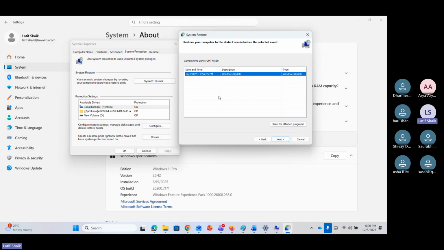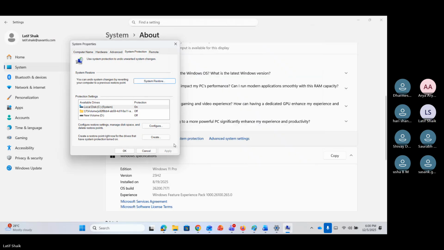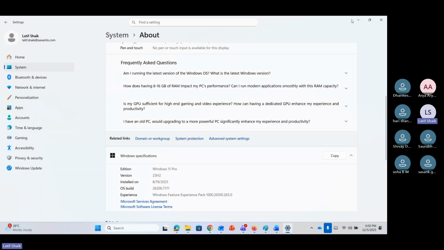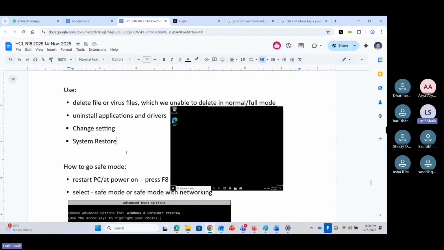So right now my system is working well. I created a system restoration point. I try to install some application, and that application causes some issue. I want to go back to the previous state. So what I will do, I try system restoration. Okay. So this is system restoration. Two things I told: one is safe mode, next one is system restore.